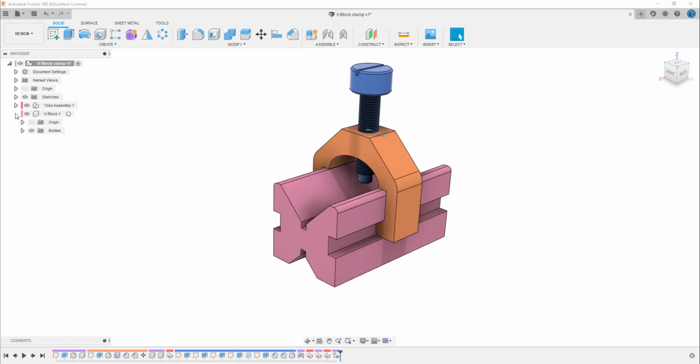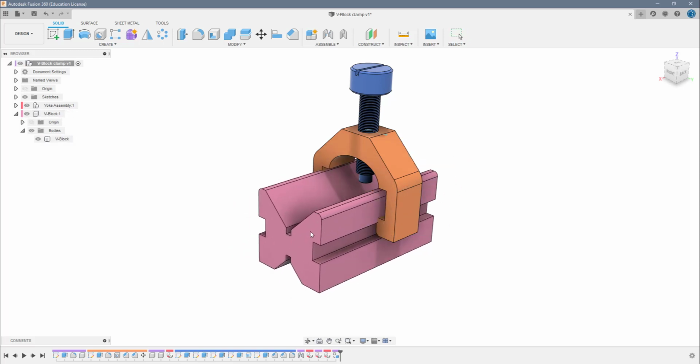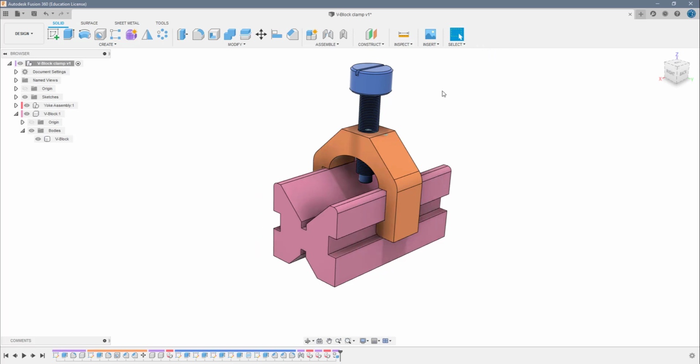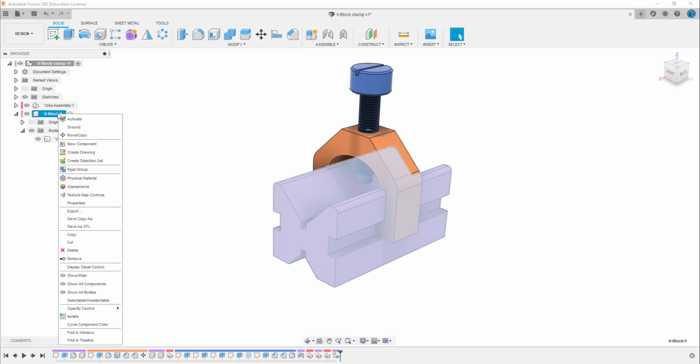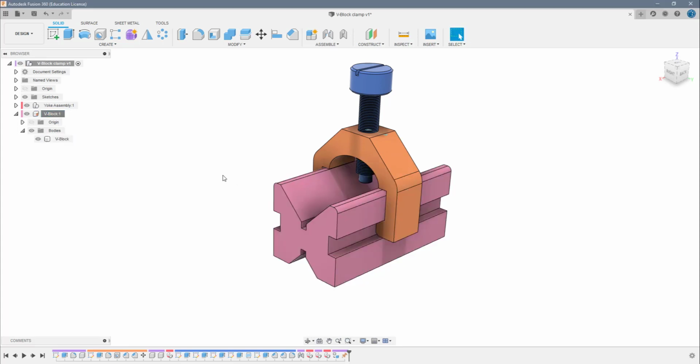If I expand it out, it's a component that contains a body, and that body is all the features that were used to create that, so the extrusion and the fillets and whatever else. And because it's that now, it means that it becomes part of the assembly. So what I can do is say you're grounded, and that cannot move. I couldn't do that before.